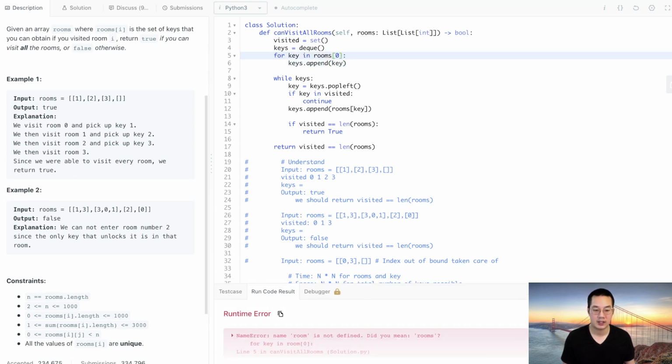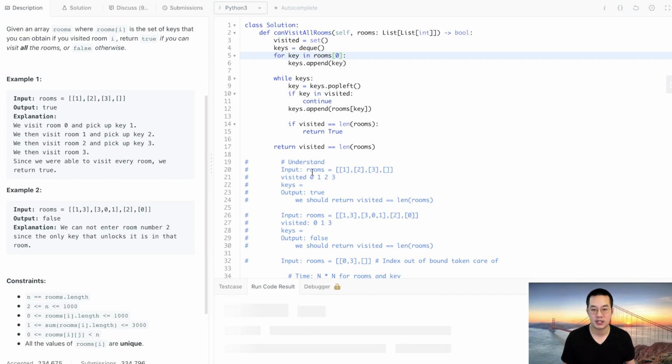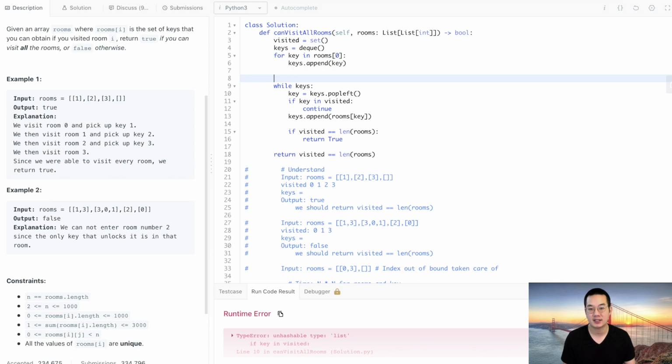So it's still a list. Okay, I'm going to have to take a moment and figure this out by printing out the keys and seeing what's going on with pop left and everything. So I'm going to pause and I'll see you guys soon.